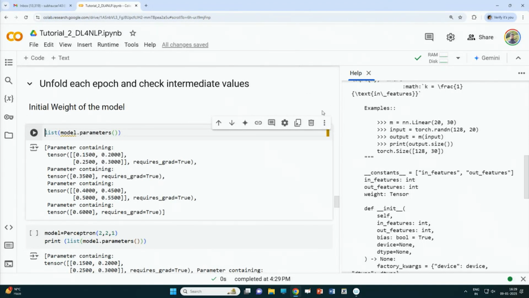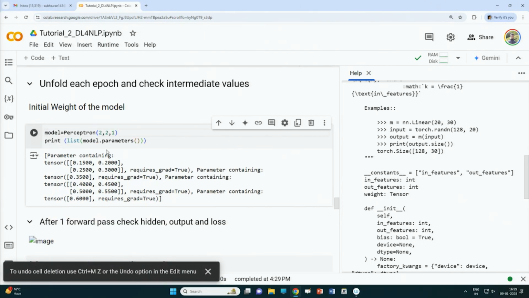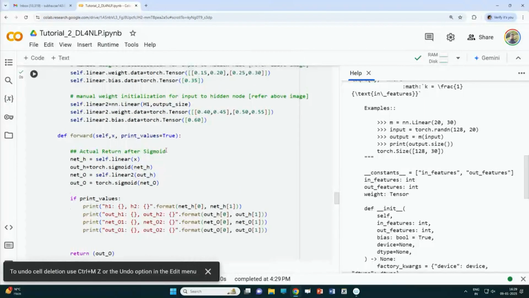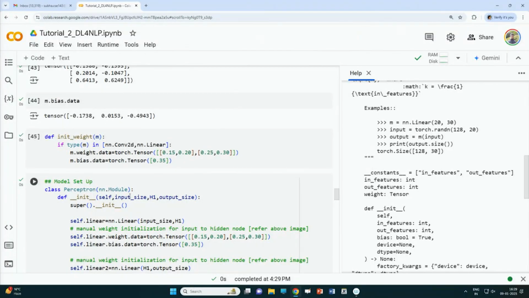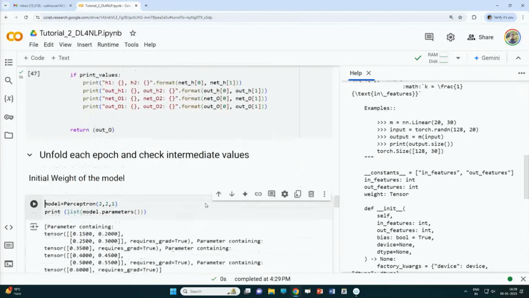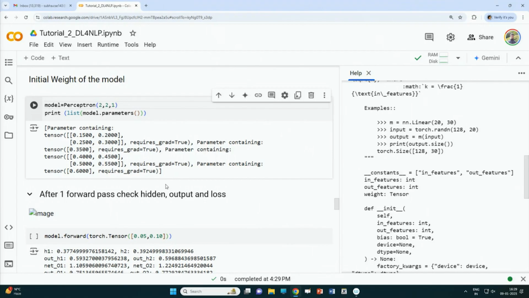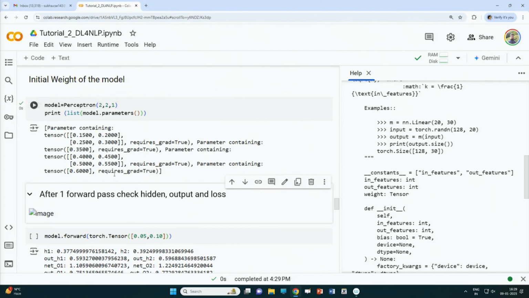So, now let us say I am just initializing the model as perceptron 2, 2, 1. This perceptron takes the input size, hidden size and output size. Then if you want to check the model parameters, you can get them by model.parameters, because I have given the weights manually, which were 0.15, 0.2, 0.25, 0.30.